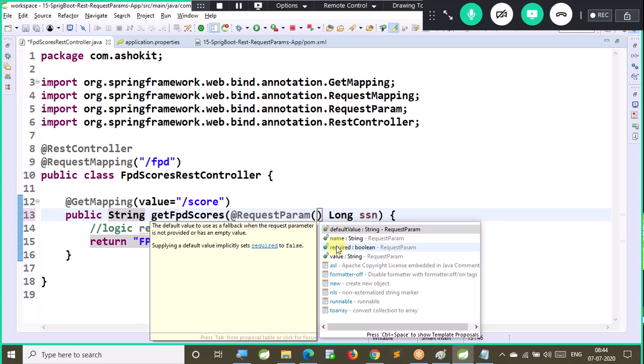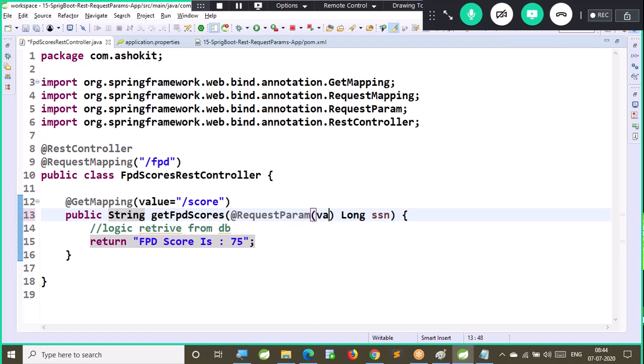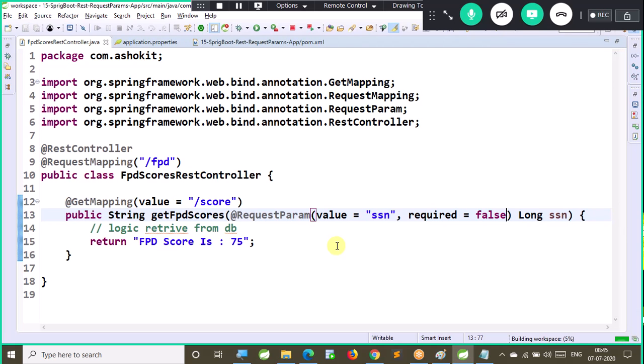Now, request param value is your SSN, that is the key, comma, required is equal to false. Required is equal to false. Now, what about this query parameter? This query parameter is not required. It is optional. If client supplies, no problem.